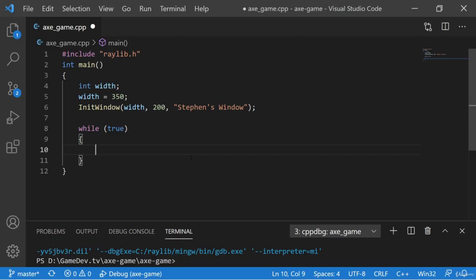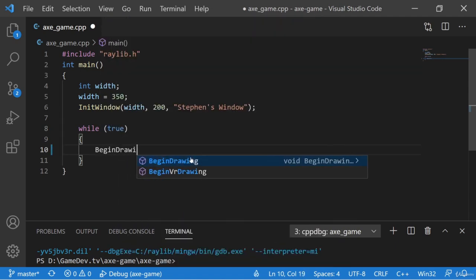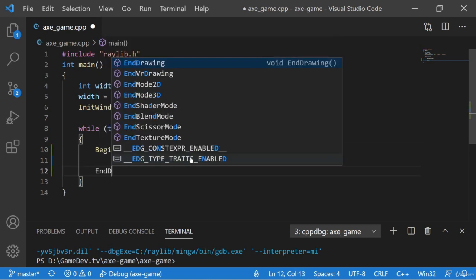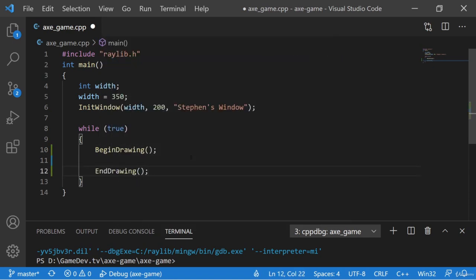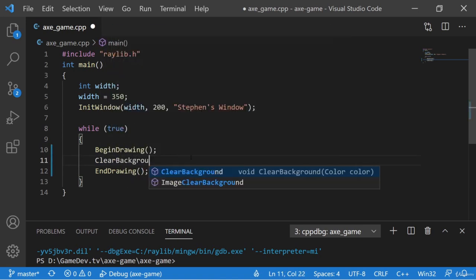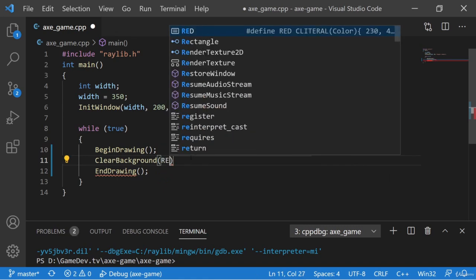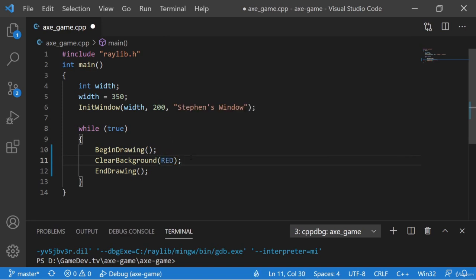Okay, so here's our program, and I'm inside the while loop, and I'm just going to call begin drawing, and at the end of the while loop, I'm going to call end drawing, and right here in between, I'll add a call to clear background. And clear background takes a color as its input parameter, and I'm going to use Raylib's red. And I've got semicolons for all of my function calls. I'm ready to run this program. So I'm going to go to Run and Start Debugging.